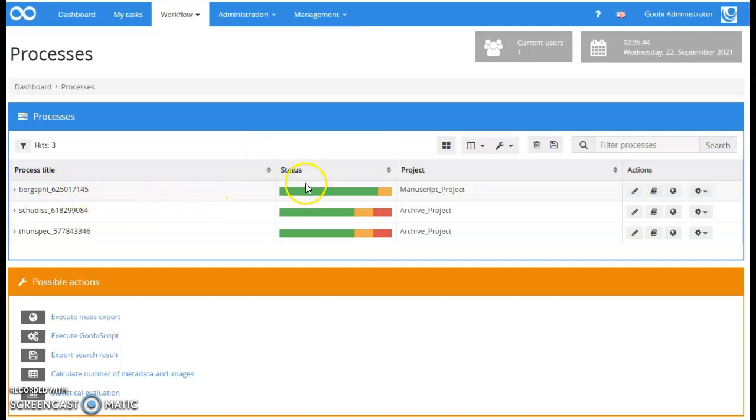If you look over to the status, we can see that the green portion of the bar means they have completed a portion or different portions of the project. And the yellow means that that task is still open and has yet to be completed. The red indicates that this person doesn't have access to the export to viewer.